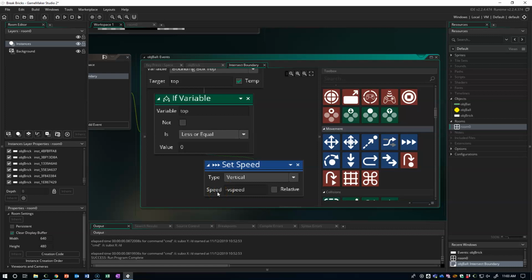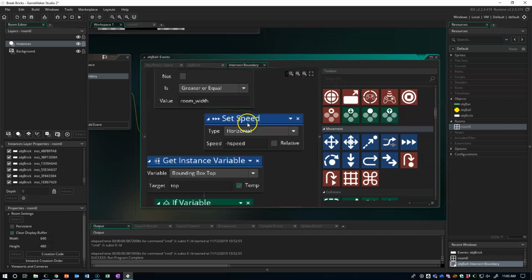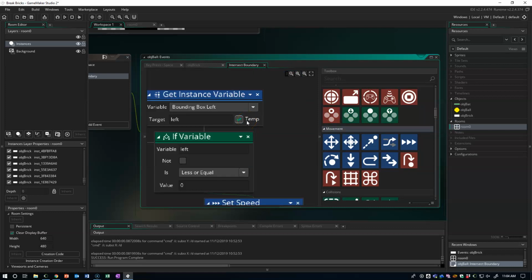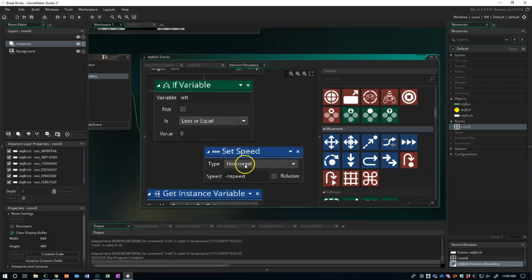If we hit the top, we want to change the vertical speed. If we hit either side, we want to change the horizontal speed. Okay, so let me recap this before we get too far. In each case, we want to check and see where the bounding box is for whichever side we're hitting. So we check the left bounding box. If the bounding box left is less than or equal to the left side of the screen, which is 0, then flip the horizontal speed.